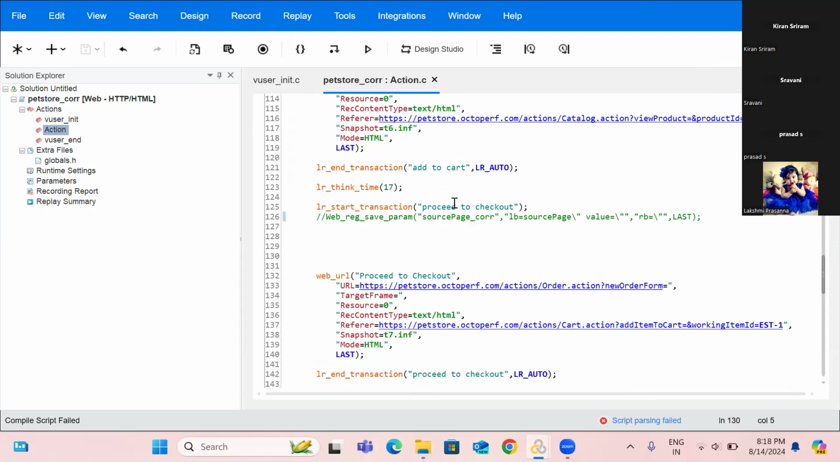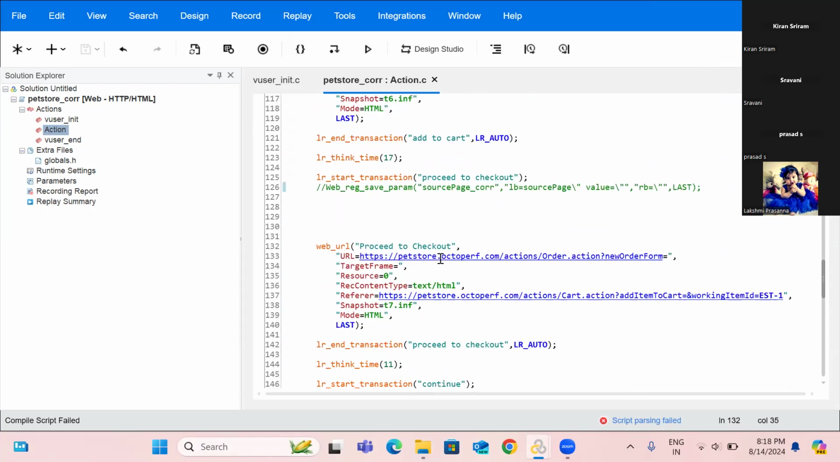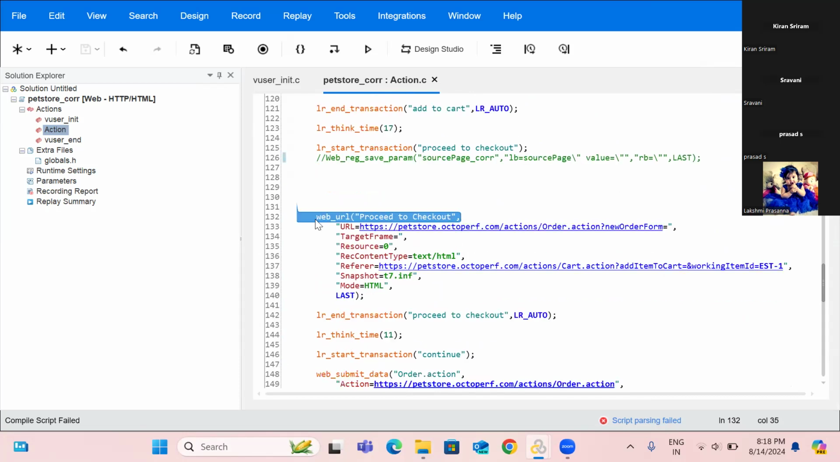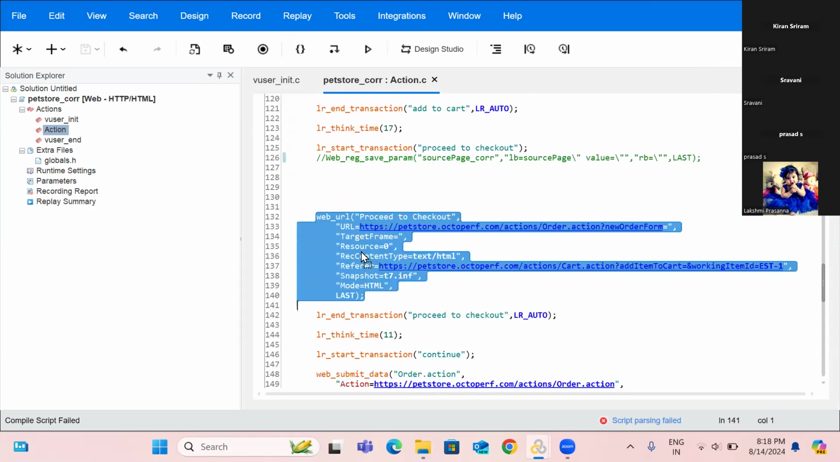Just uncomment the web URL up to the last, proceed to checkout, enter. Sir, select that and you can uncomment all up to the last. Up to that. The lines above are there, right? You can click on that. The lines above are there, right? Design Studio beside. Design Studio, beside, yeah, I click that.